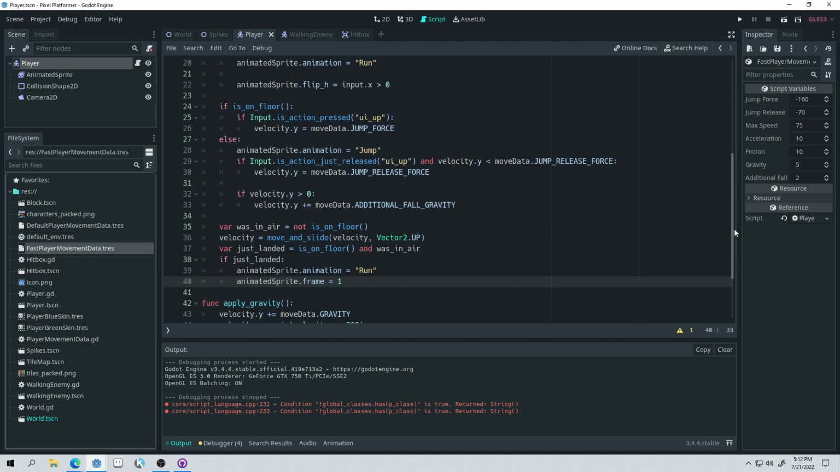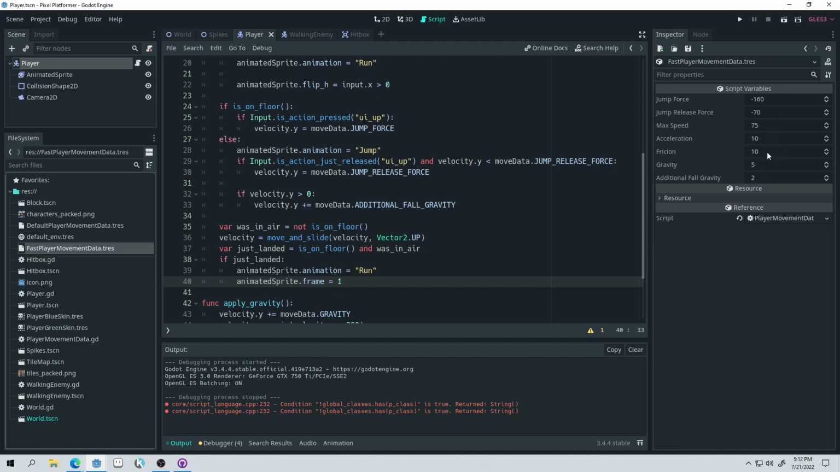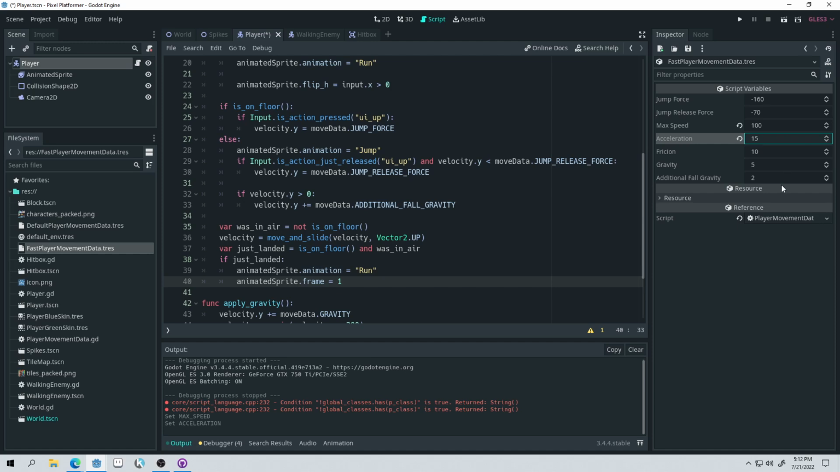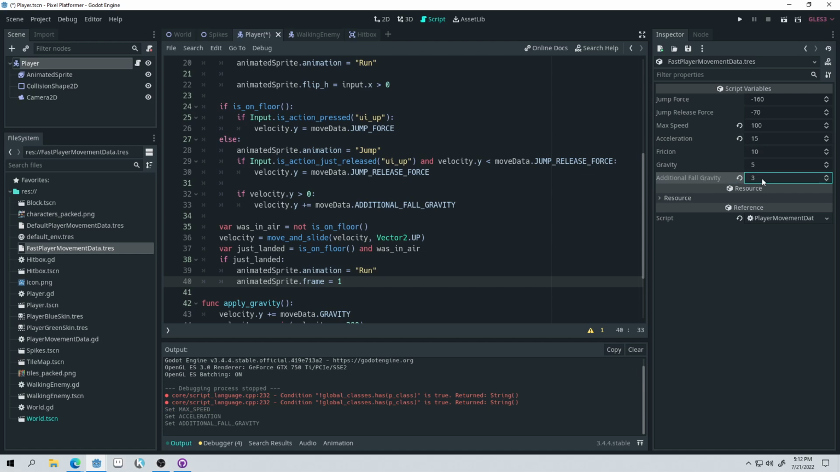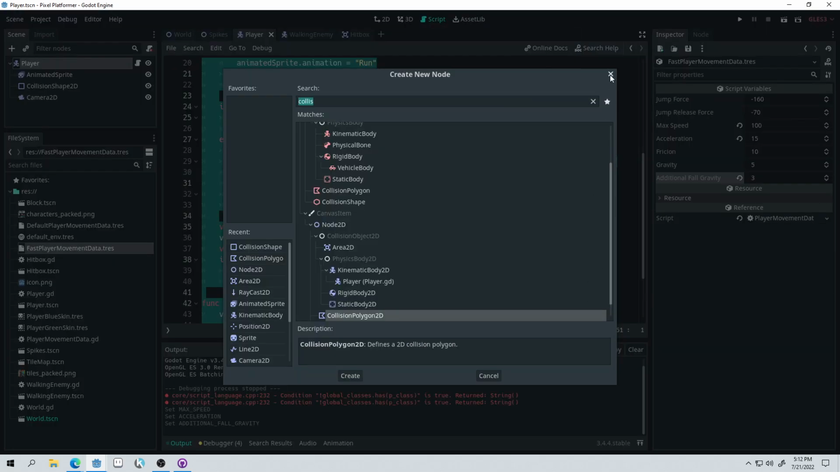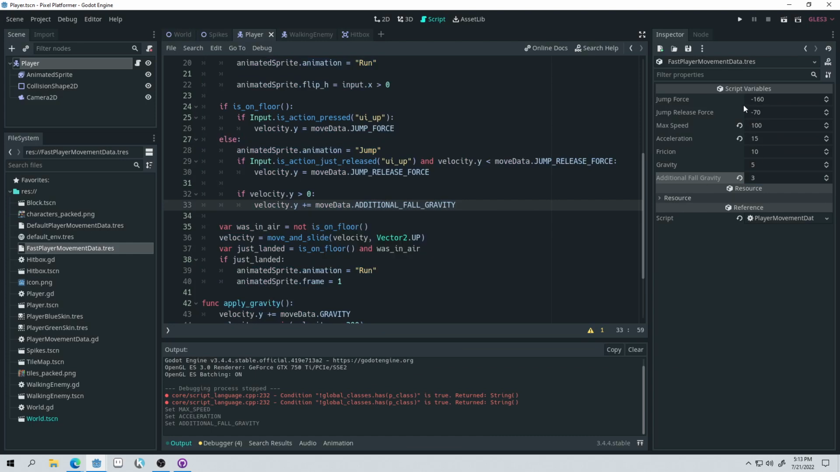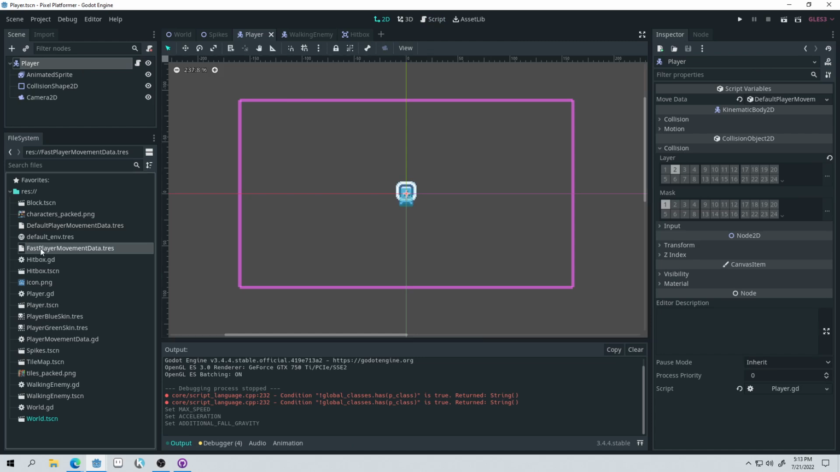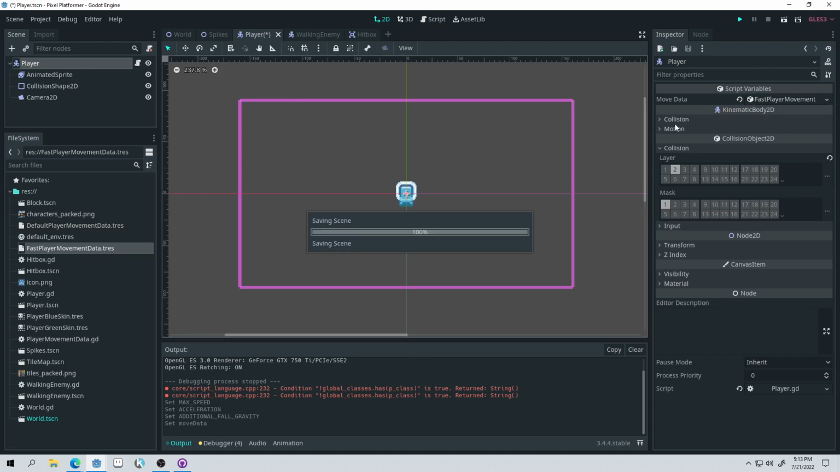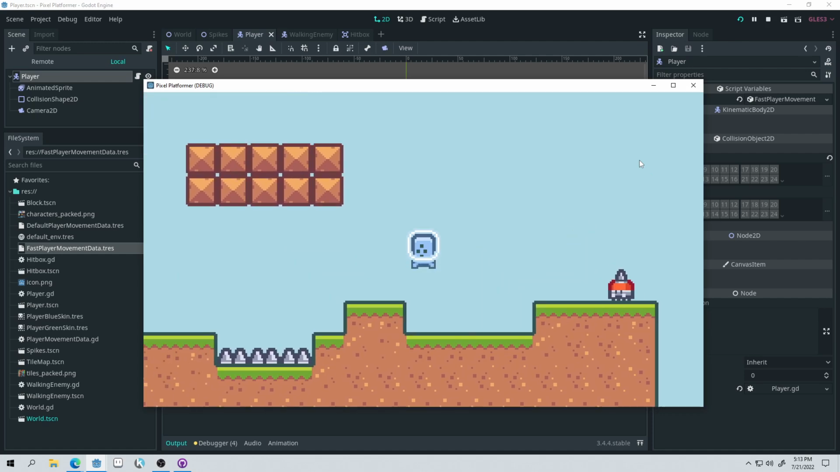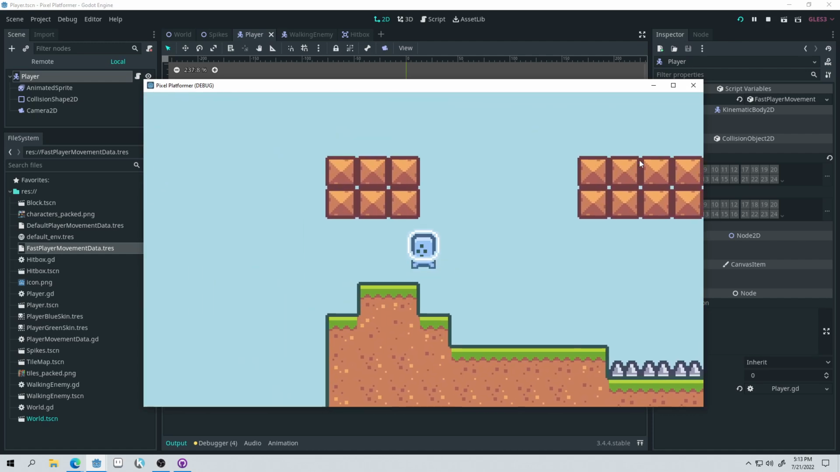We'll double click on fast player movement data and we'll say we want our max speed to be 100 and our acceleration to be 15. And while we're at it, let's make it so that the player falls a little bit faster too. The additional fall gravity is going to be 3. Then Control S to save. So now we have default player movement, which are these values, and fast player movement, which are these values. If we click on our player, we can drag fast player movement into this here and move around, and now our character moves much faster in the world.